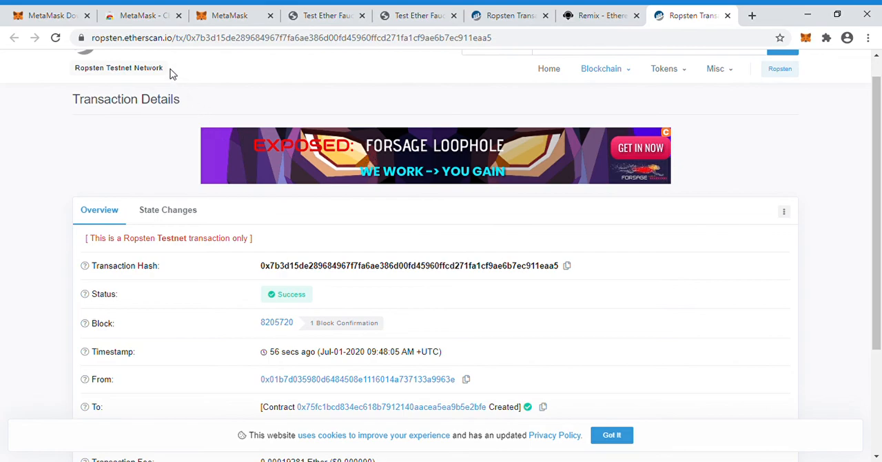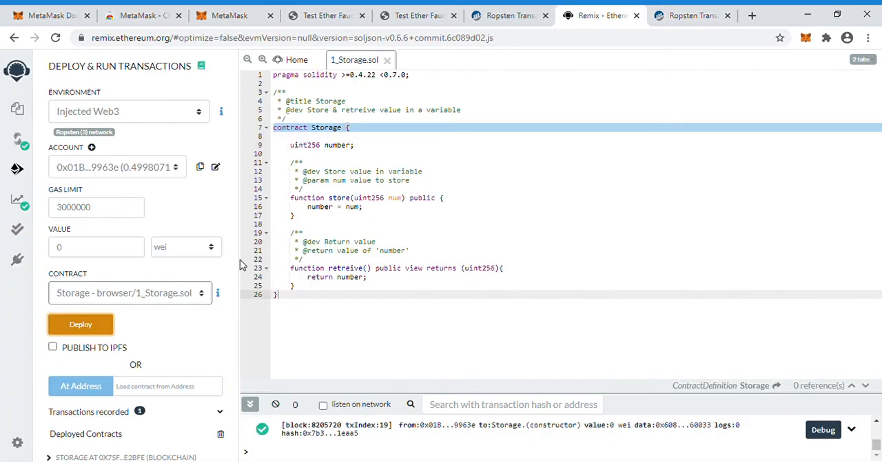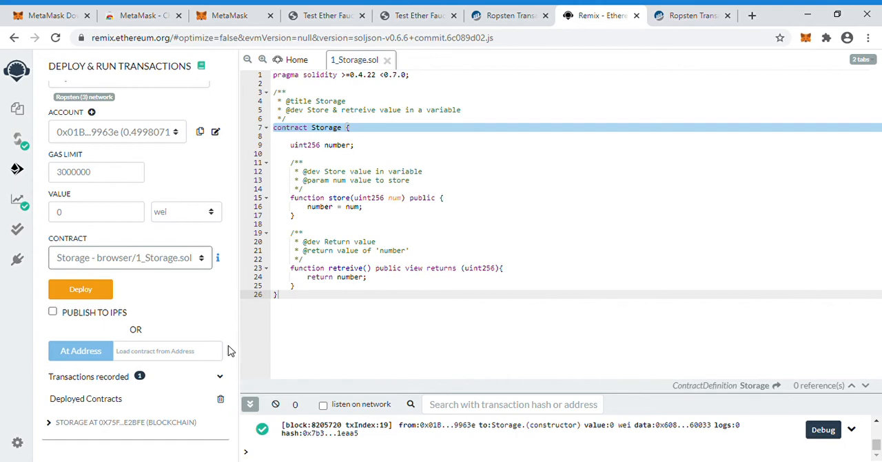Now let me see how the contract will behave. What is the functionality of this contract? We have successfully deployed the contract. Now we can come down on the left side. Here is the deploy at address. Now we can see that the storage contract is created. Our contract name is Storage. Here it is created. You can click on this Storage contract.